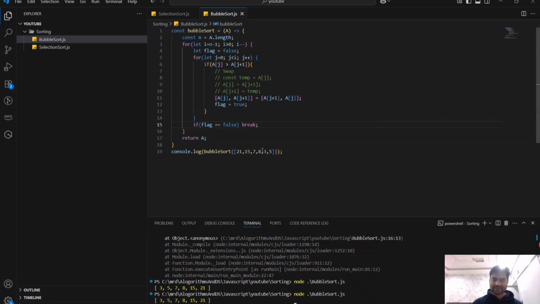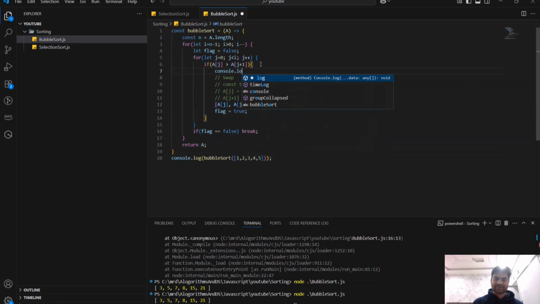So to understand that, let's see by giving a sorted array. Say for example 1, 2, 3, 4, 5. So this is the sorted array I am trying to give. Let's see how many times this gets executed. So let us put a small console statement, swapping. So basically there should not be any swapping happening. That's what the intent is.